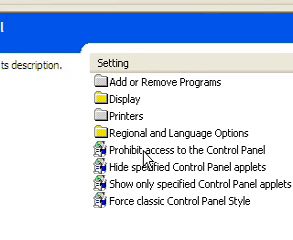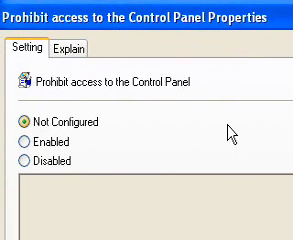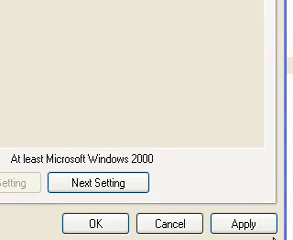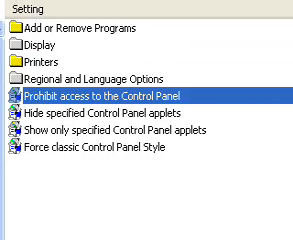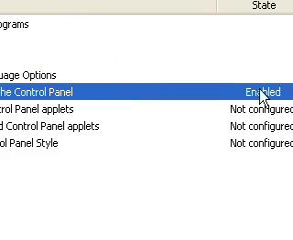So what we're going to do is double click on it, and it opens up this control panel. Okay, so what we've just got to do is, it's not configured at the moment, so we're just going to press enabled. Okay, and then we're going to go down the bottom and press apply, and then okay. Right, so now I'm back here, and if I go over to the side here, see how it was not configured before, but now it's enabled.